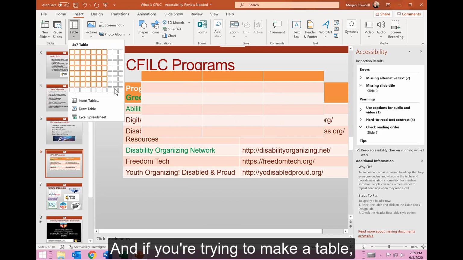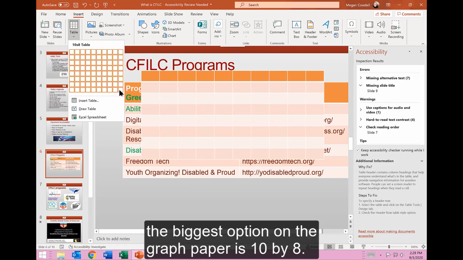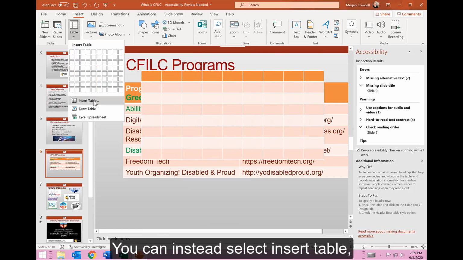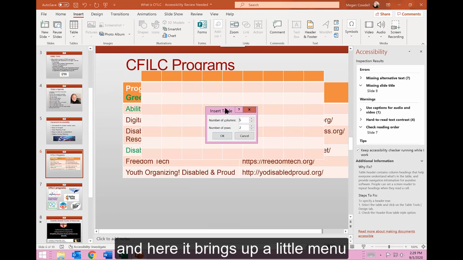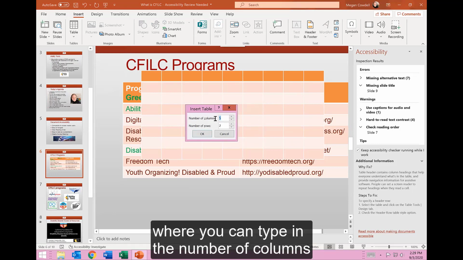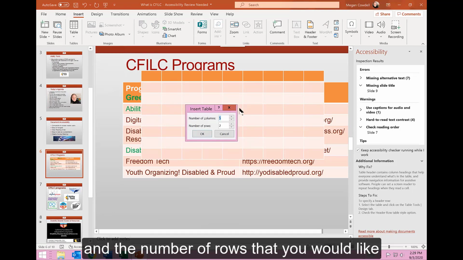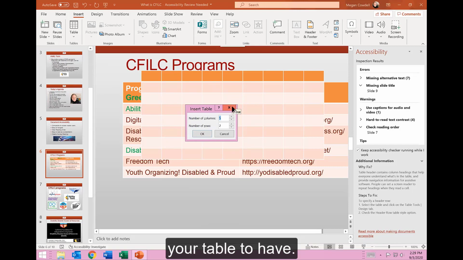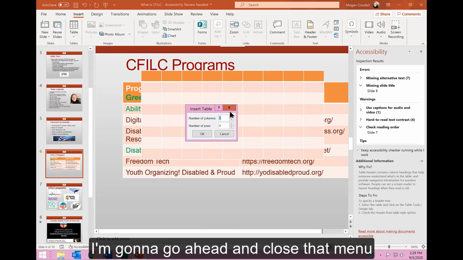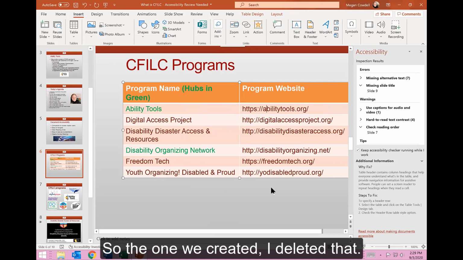And if you're trying to make a table that's bigger than this, the biggest option on the graph paper is 10 by 8. You can instead select Insert Table. And here it brings up a little menu where you can type in the number of columns and the number of rows that you would like your table to have. I'm going to go ahead and close that menu and get rid of this table on top. So the one we created, I deleted that.